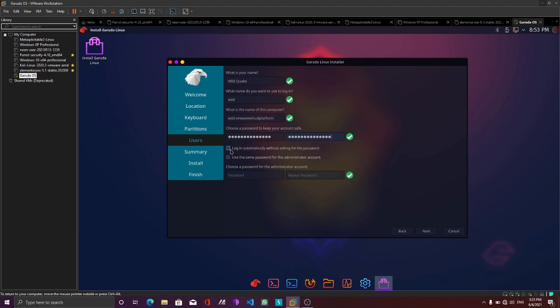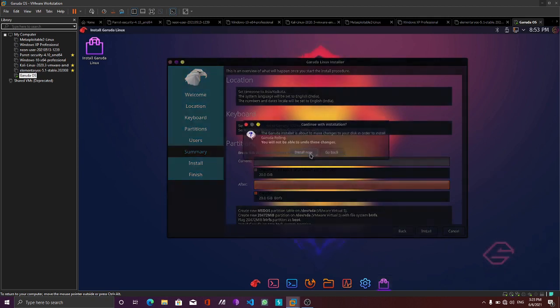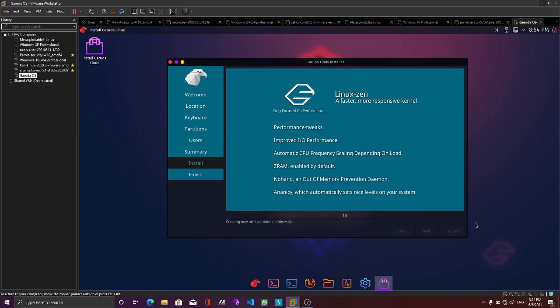Then you can select over here if you want to automatically log in. That means it will not ask you about your password at the login time. Okay, now I will not select this option. If you want, you can select this option, that is use the same password for the administrative account as well. That means the root account. Okay, then click on next, and over here just click on install, then install now. So now your installation will begin, and once this is completed you will be able to start using your Garuda OS. So just wait until it is completed.